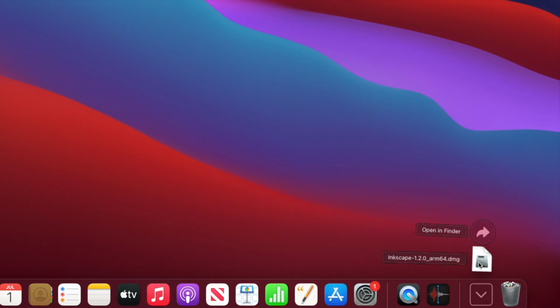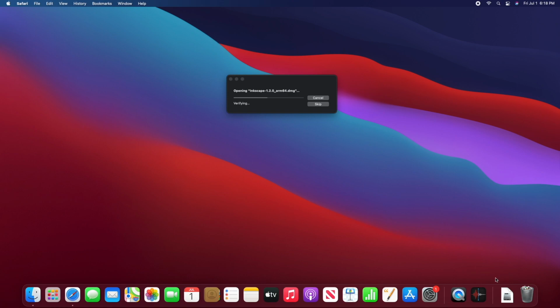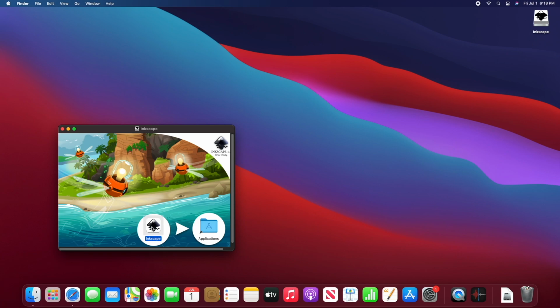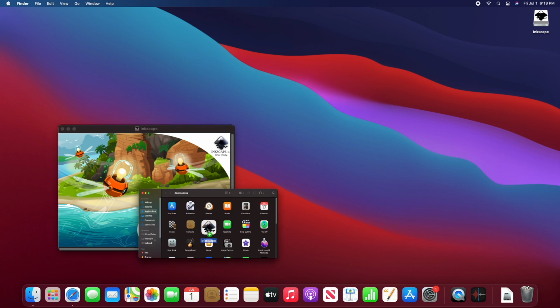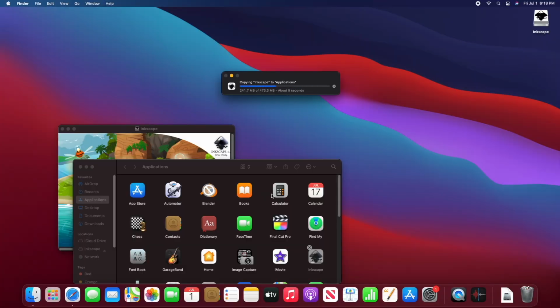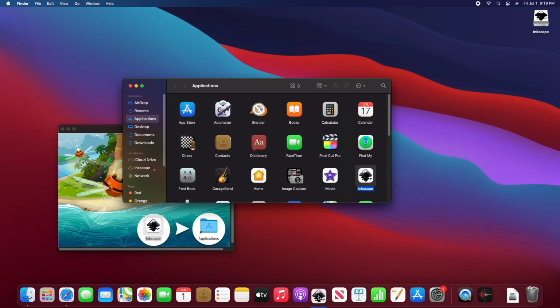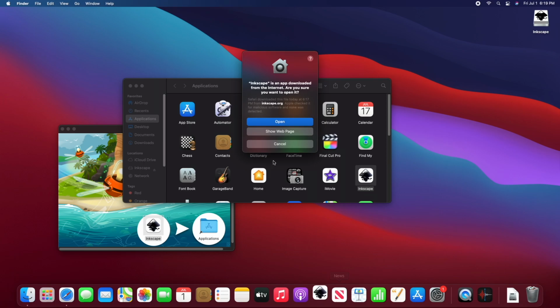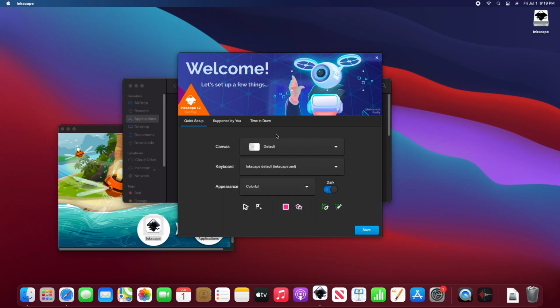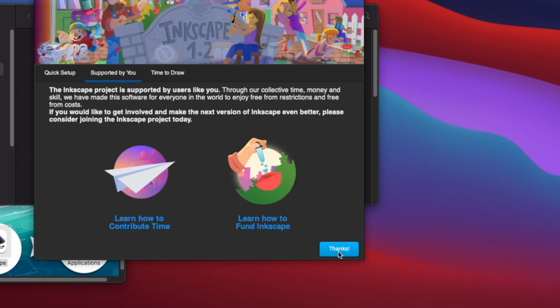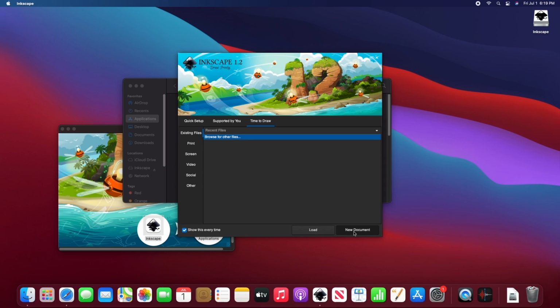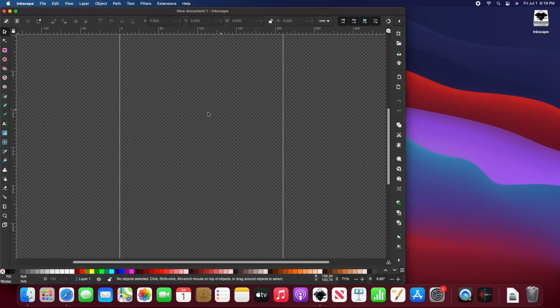Next, we're going to find our file in our downloads folder. Open it up. And then all we have to do is drag this Inkscape into our applications folder here. And now that your Inkscape is in your applications folder, we like to drag it onto our little toolbar down here so that we can have easy access to it, because we use it quite often. And we like to choose the dark mode. And there you go. We have the latest version of Inkscape.